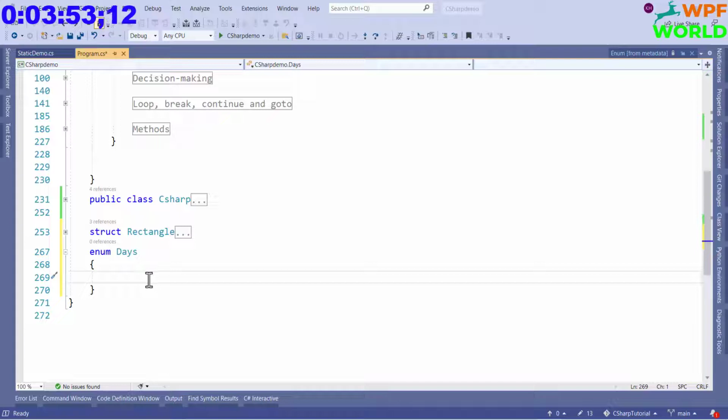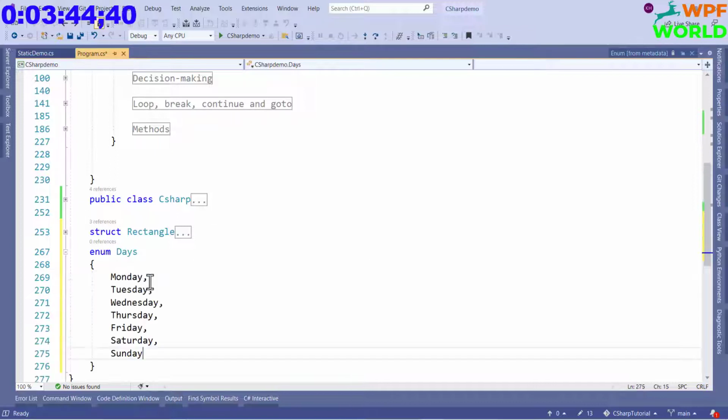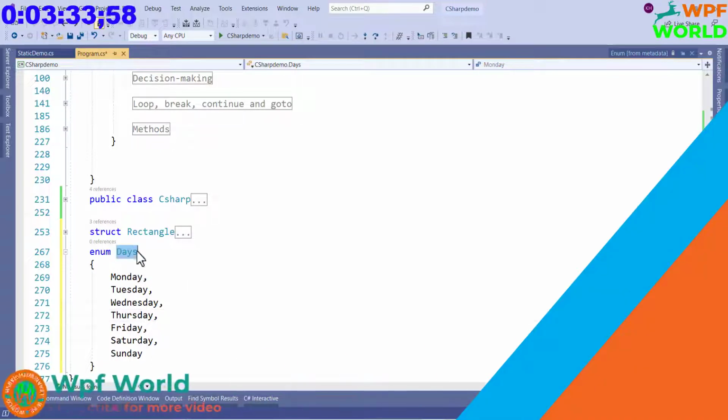Now I will define the constant names of all the days. I will define all the day names in the enum. Like this. Every constant name should be separated by a comma. Okay. How to access the value of enum? We have to use the enum name dot the constant name. How to do that? Let's see.